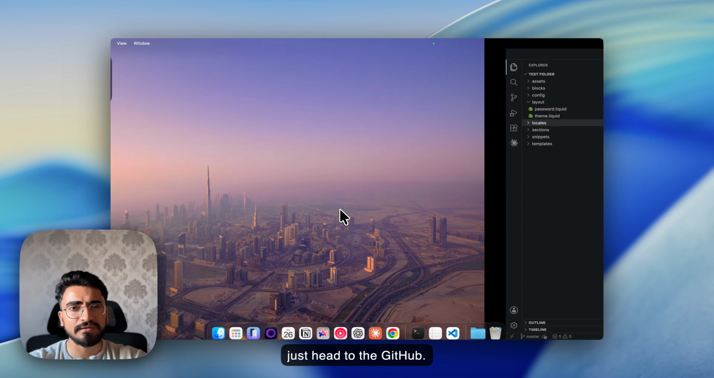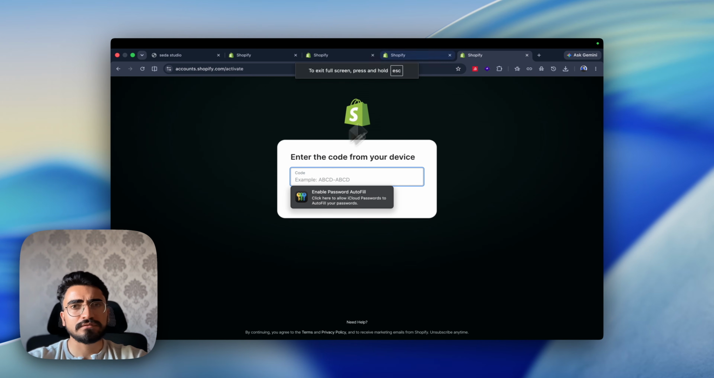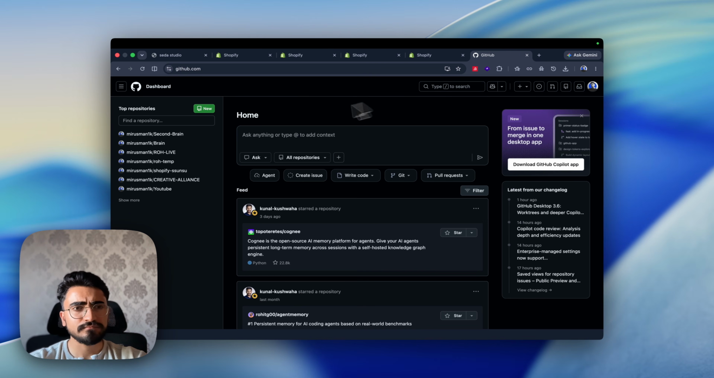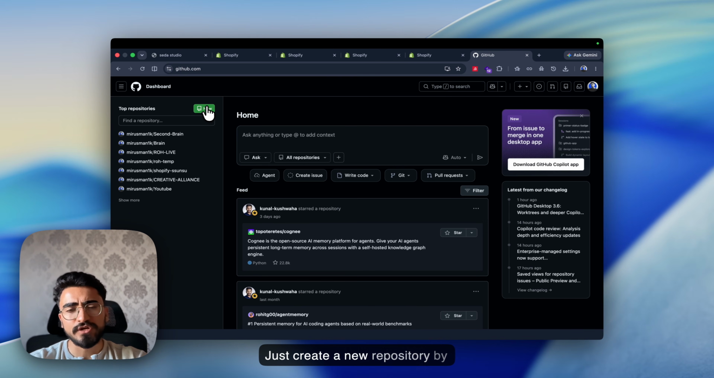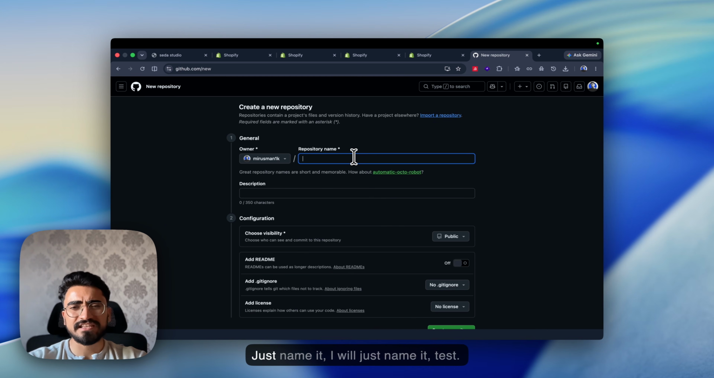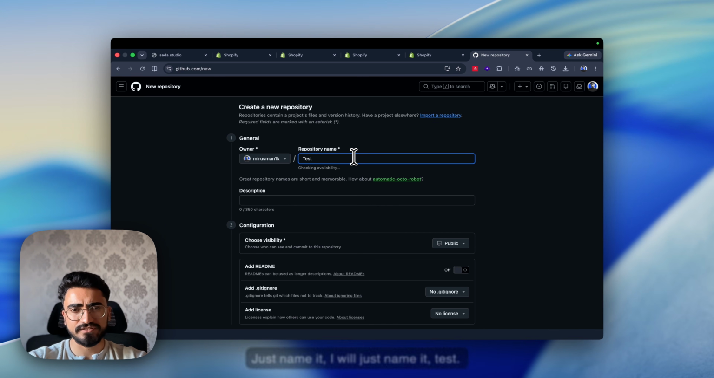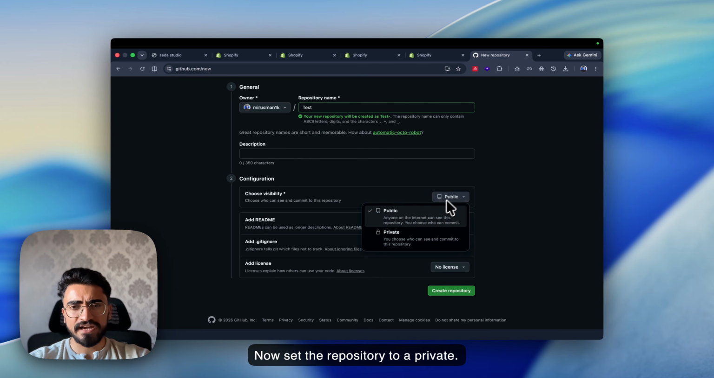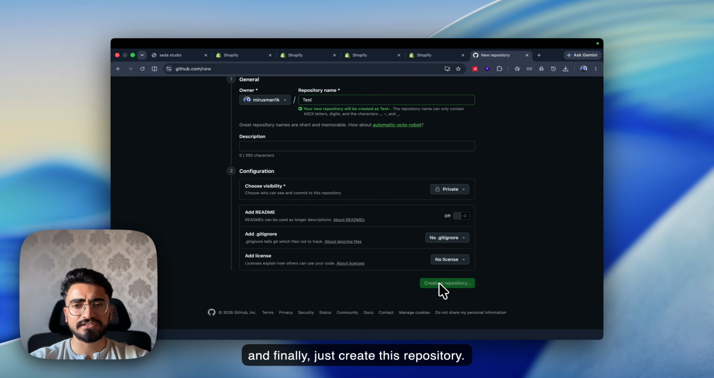Just head to GitHub. Just create a new repository by clicking over here. Just name it. I will just name it test. All right. Now set the repository to private, and finally just create this repository.